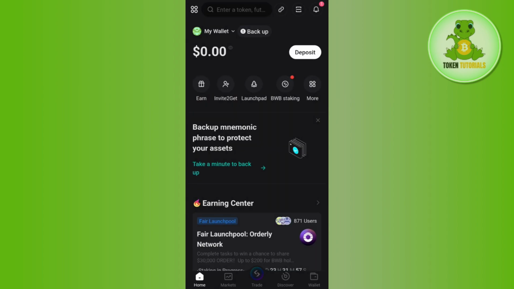Now this way you will be able to set up your Bitget Wallet, and you can use it to send and receive your cryptos from and to Bitget Wallet.